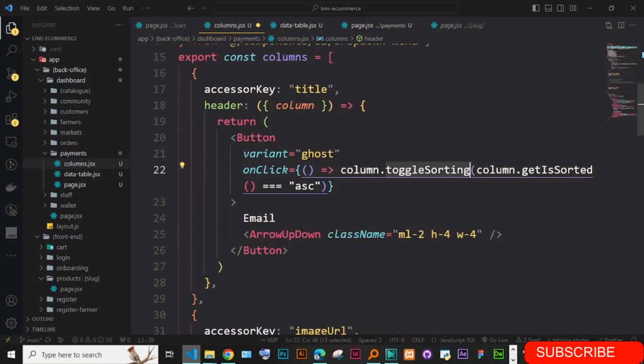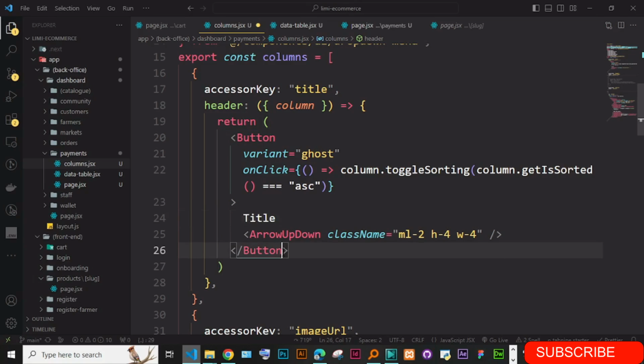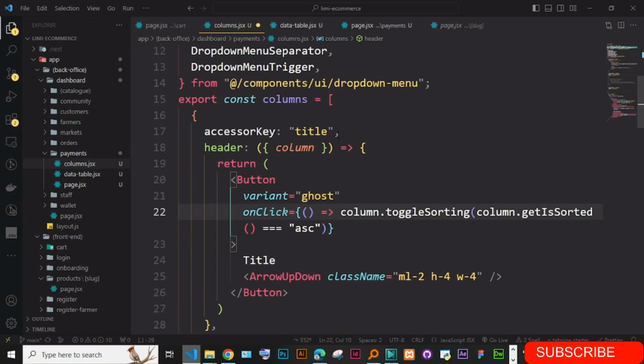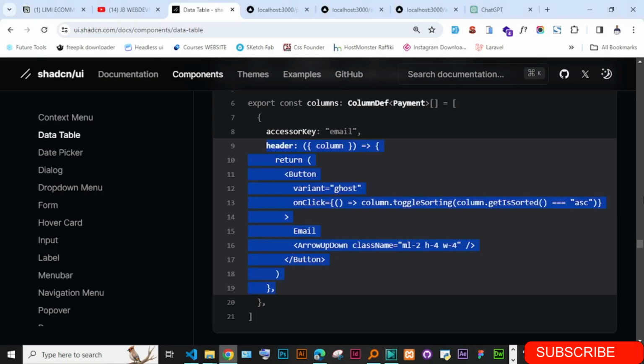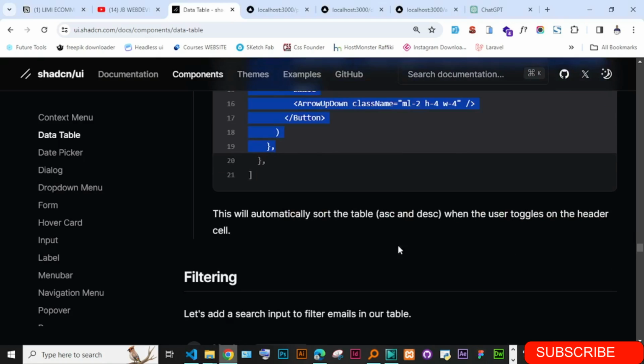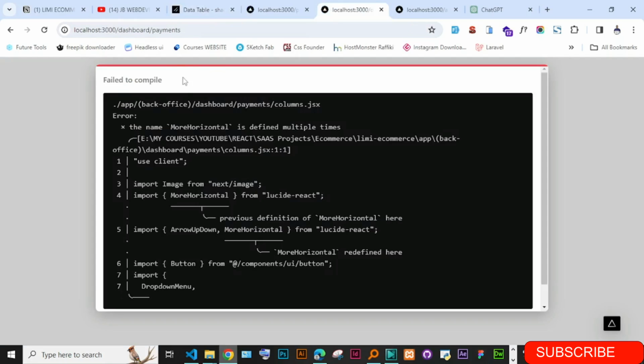Column toggleSorting, column.getIsSorted, and then ascending. Here, just go and see title. As simple as that. I think that one should just add it. If you scroll down, this will automatically sort the table ascending and descending when the user toggles. So you can test that out before we go to the next one.